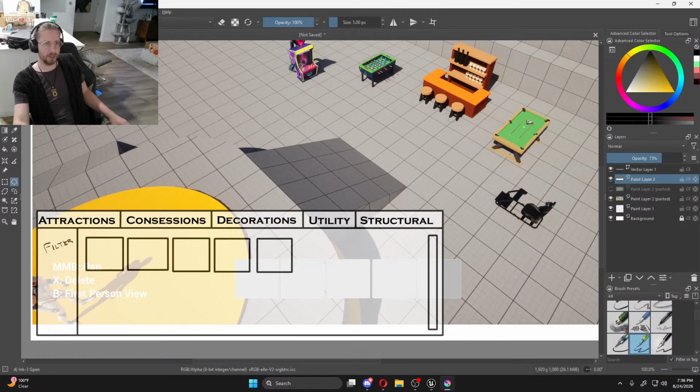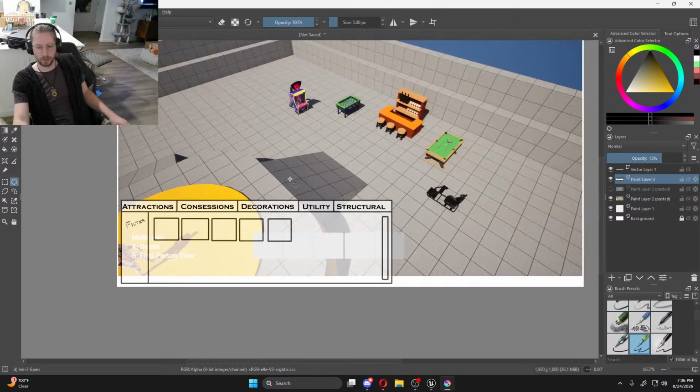Concessions is going to be like your drinks thing. You can sell snacks, vendors.